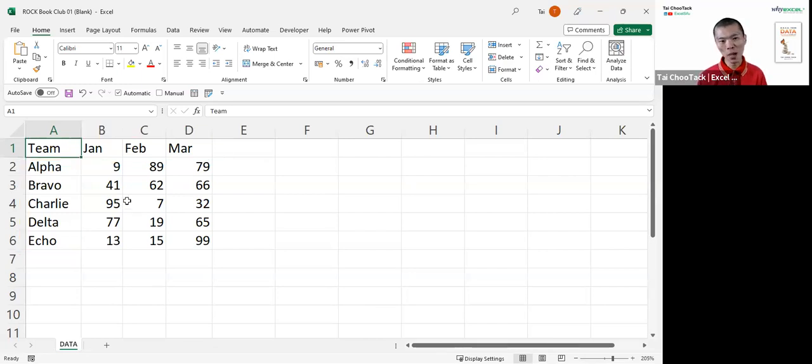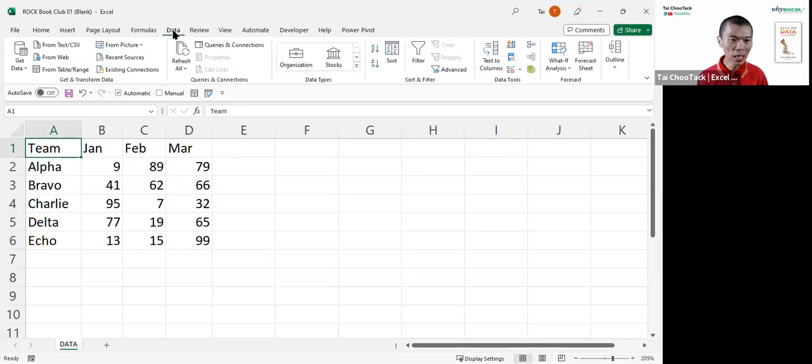There are a few methods. The first method I'm going to share with you is called Power Query. Power Query is also known as Get and Transform. So if you are using Excel 2016 and above, you are able to go to Data. Inside Data, at the far left side, you will see an option that says Get and Transform. This allows you to transform the data in the way that you're looking for.